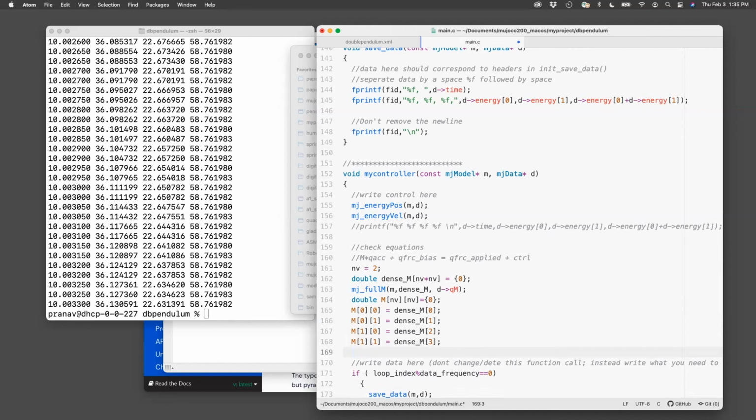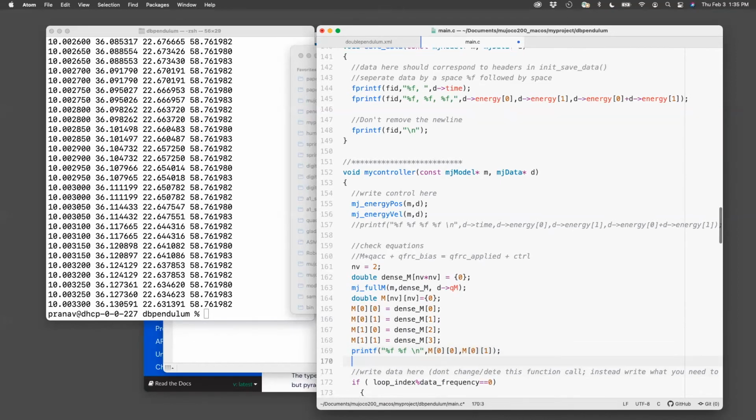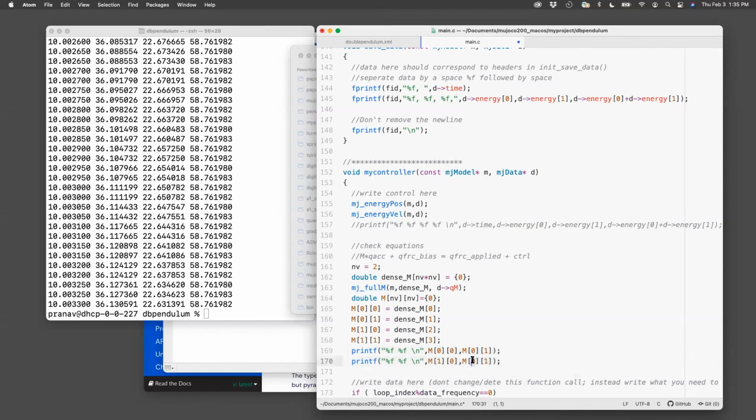Okay, so if you want to check this, go and say printf, %f, new line, 0, 0. That's the first column. Then 1, 0, 1, 1. And then just to demarcate it from the next entry, I'm just going to put this, just a filler. Okay, so if I run this, it should print the mass matrix.